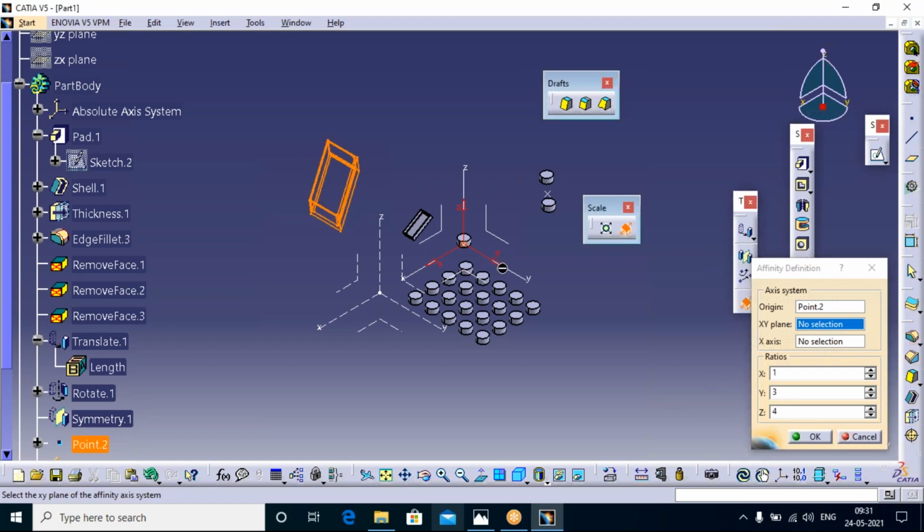In both the y direction and z direction I have changed it, and I'm going to change it in the x direction also with a ratio of three. See, like this, in each individual axis we can change the affinity ratio. In normal scaling, whatever scale ratio we apply goes to the entire object, right? When it comes to affinity, we can change the ratio of the scale in a particular axis, in a particular direction.